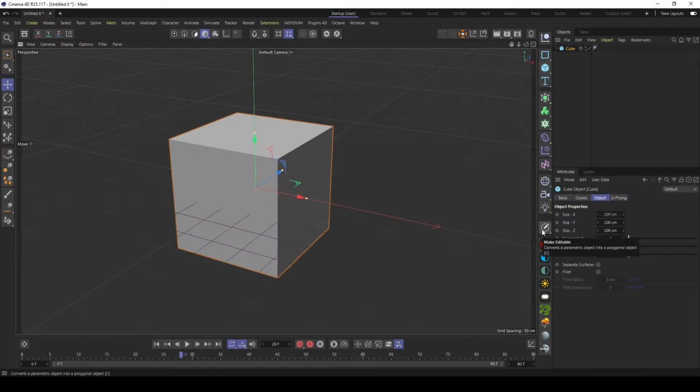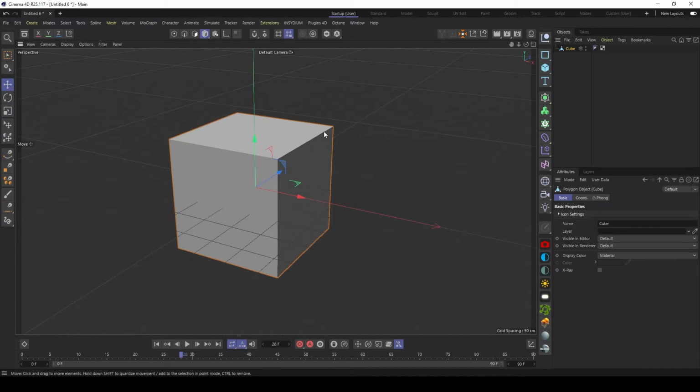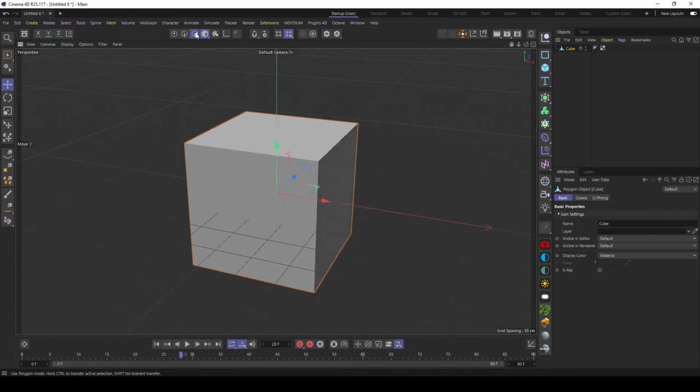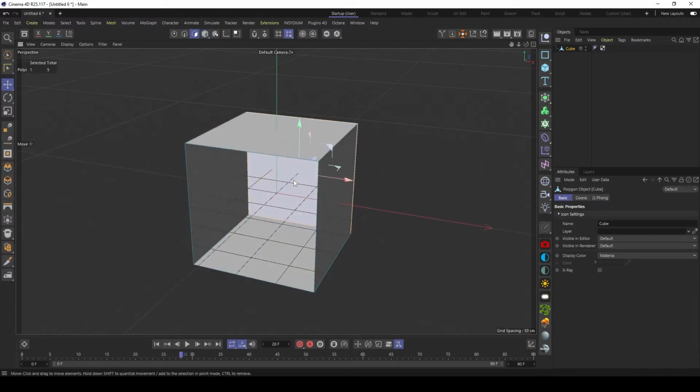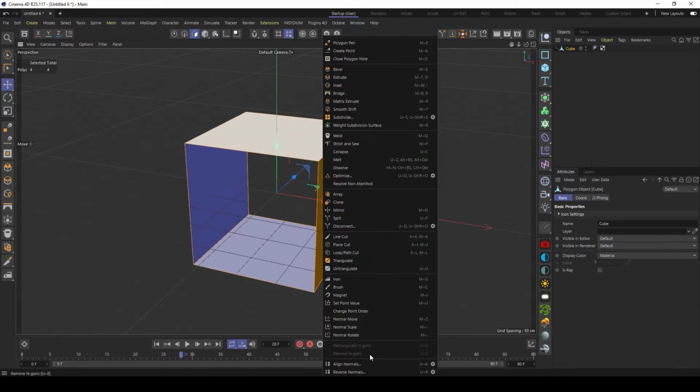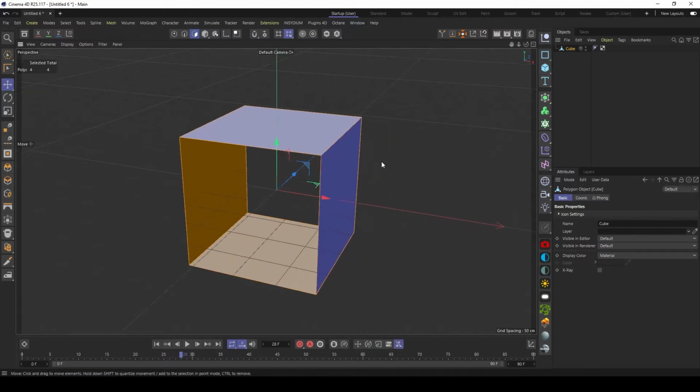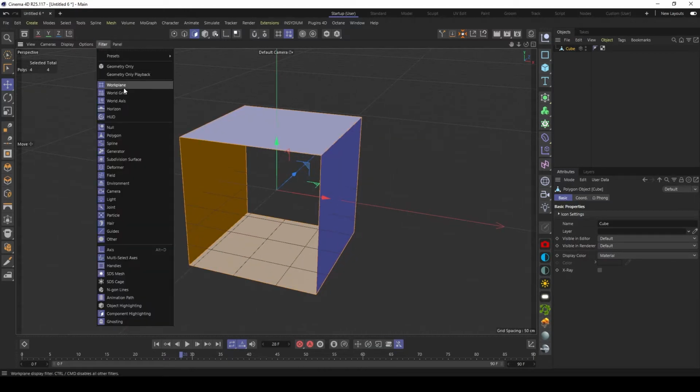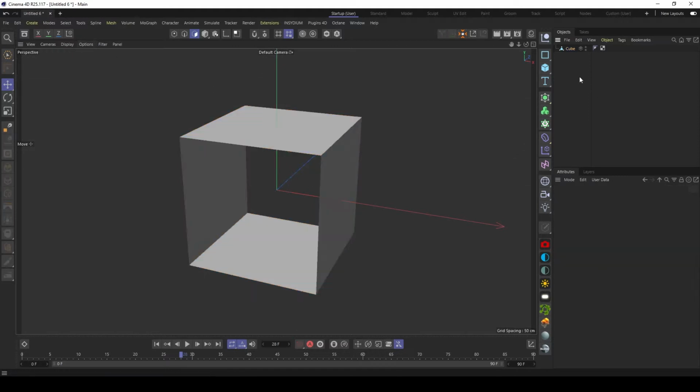I'm going to make it editable by hitting C or this button here. Now I'm going to select the faces and keep the front and the back. And I'm going to reverse normals by selecting all the faces, right clicking and reverse normals. I'm going to just turn off the work plane.